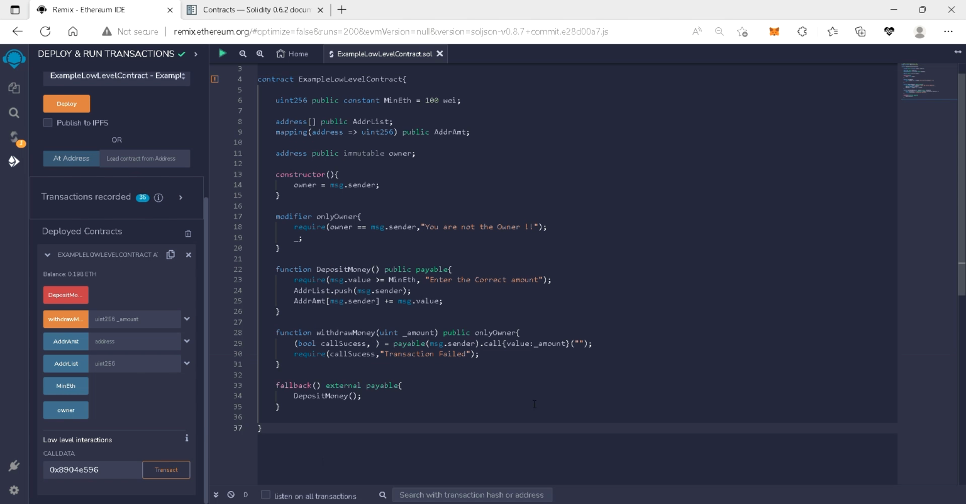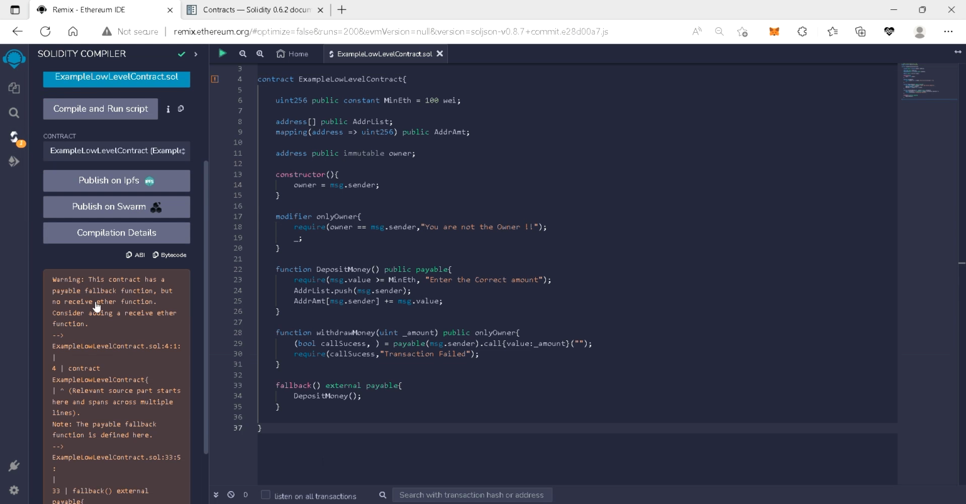So if you look into the warnings, it shows that this contract has a payable fallback function, but it does not have a receive function. So what is a receive function? Receive function is the other end of the fallback function. So the receive function provides a payable contract function, which will be the initial function when you want to transfer money from one account to a contract or a contract to an account.